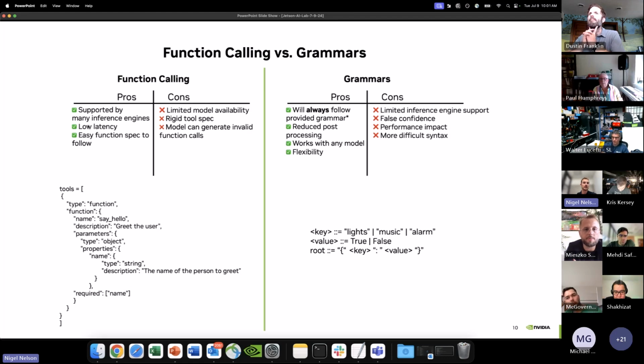support function calling. Now also low latency, what Dusty touched on there, is because you're not touching the logits, it's just normal generation. So whether you're just chatting with the model or doing function calling, it's going to output at the same speed. And then this final pro, I go back and forth on this. I'd say it's easier just because it's more constrained. You know, it's the OpenAI API spec, and it's just very well defined and constrained on what is what.